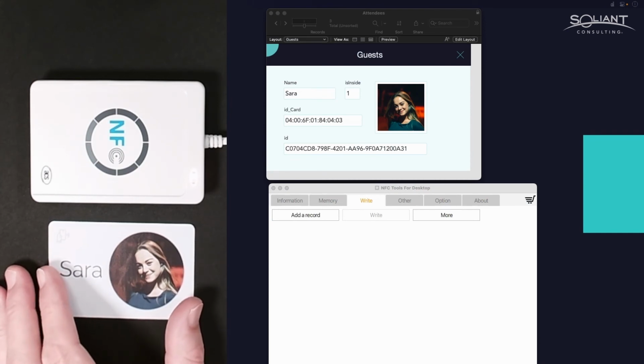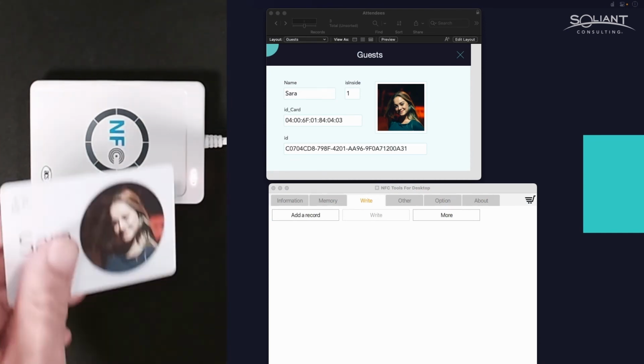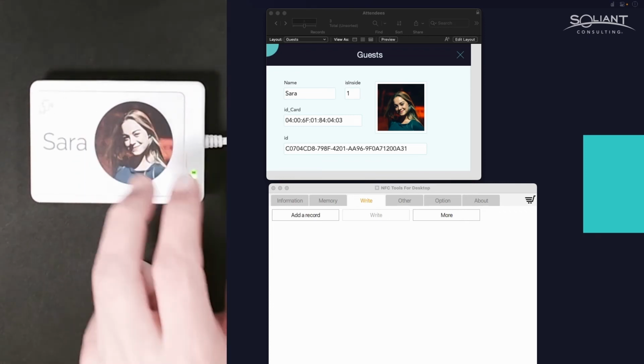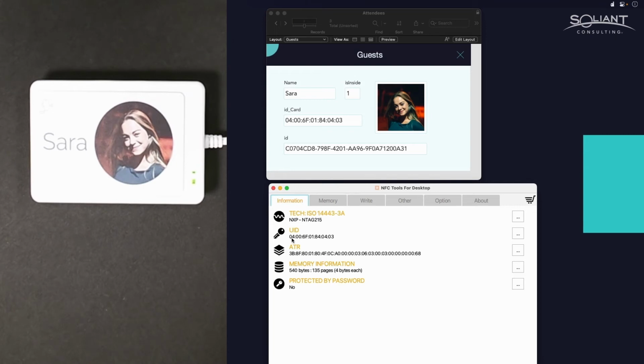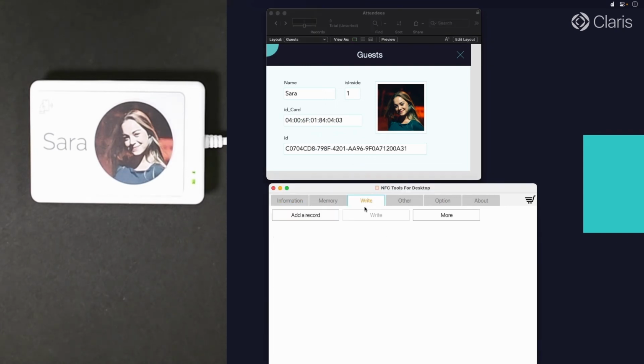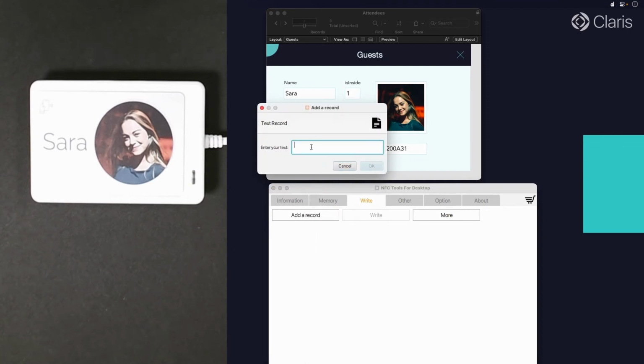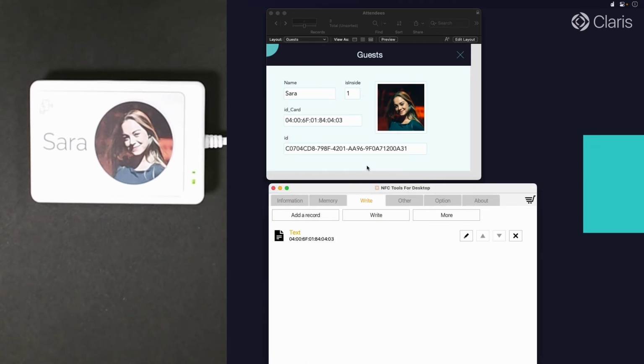Let's write Sarah's card. First, obviously, we put the card into the writer. Now we are copying the ID card. This information is available here in the Information tab, 0400. I took the opportunity to copy this data into this field. So now we just copy, and then we create a new record here. We say add record, text, we paste it, OK.